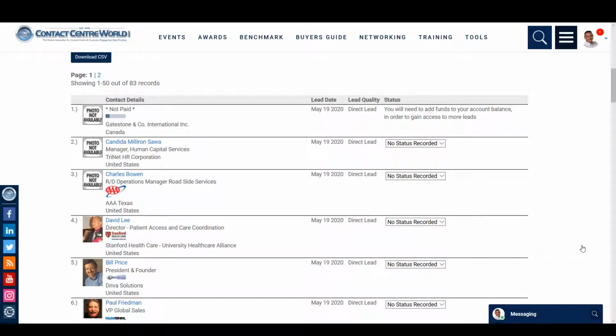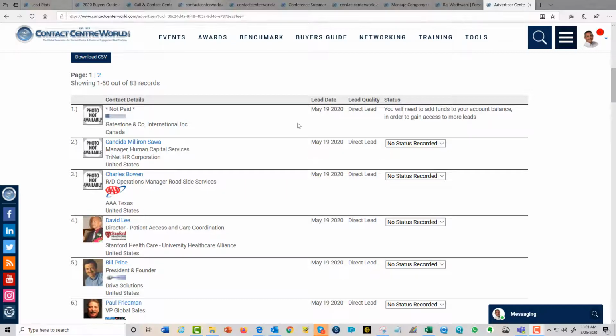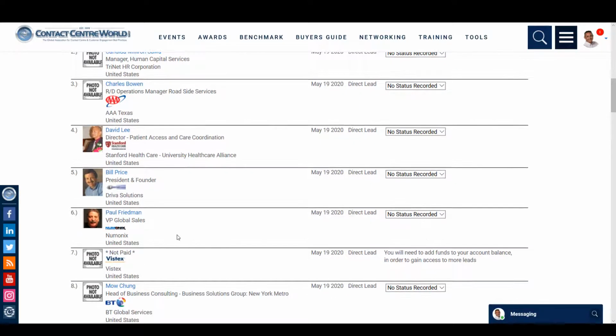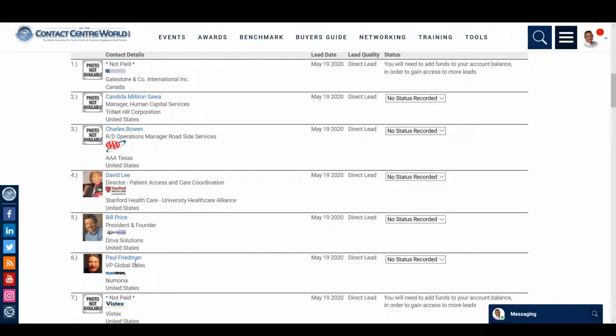So now I'm in the lead program, I want to see what leads I have available. The newest ones are placed at the top of the page. So here, for example, I can see that I have lead number 2 through to 6 at the moment that I've paid for. I have access to these. I can see, for example, the VP of Global Sales or President or Director, all these different leads. And these are direct leads, so these are people who want to hear from me.